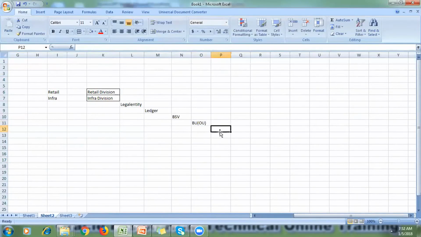Under the operating unit, you're going to do all the transactions, like the P2P cycle and O2C cycle, which are available under the operating unit. So whatever transactions you capture there, if I run the report here, automatically all this data will be picked up very easily.